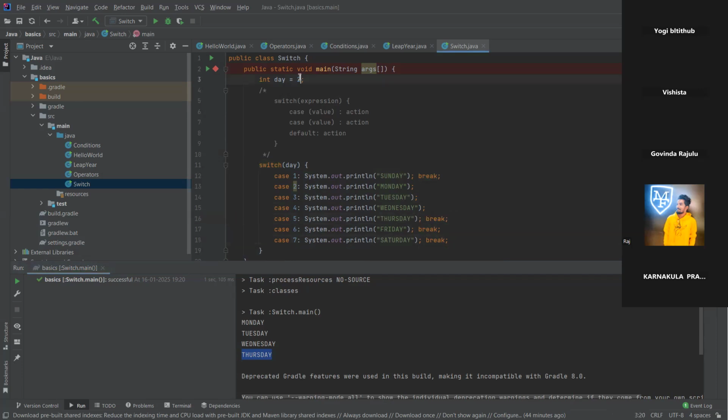Now, for example, I'm evaluating between 1 and 7. What if I give value as 8? Can anyone say what will be the output? Vishishta: Monday, Tuesday, Wednesday, Thursday. Why do you think so? I have given a value 8. What will be the output? Eight is not there. Yes. So only 1 to 7. Nothing gets printed. So if you see, this value is 8.